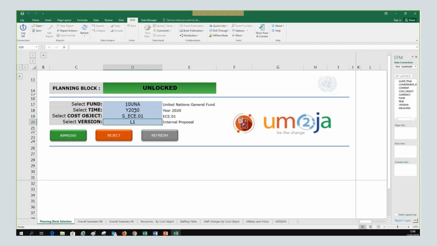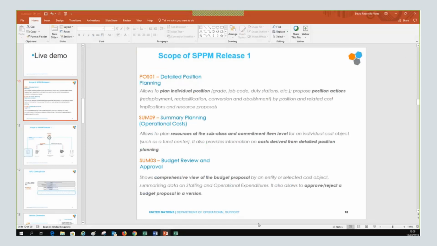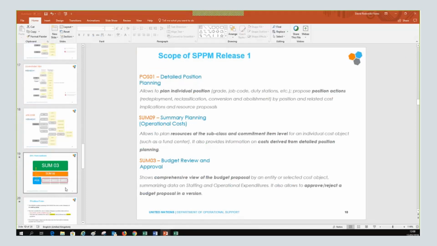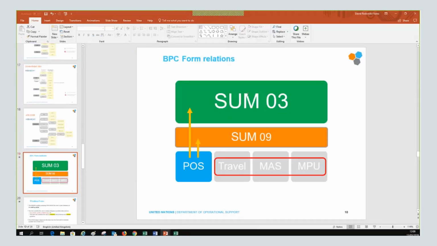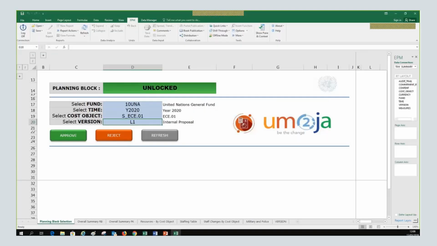So the situation in the system would be that we enter data in summary 09 and we also enter estimations in the position form, and this goes to summary 03, as I said before, as you can see on this slide. And then from summary 03, we access version L1. If it's unlocked, then we start the review to eventually approve it or reject it.